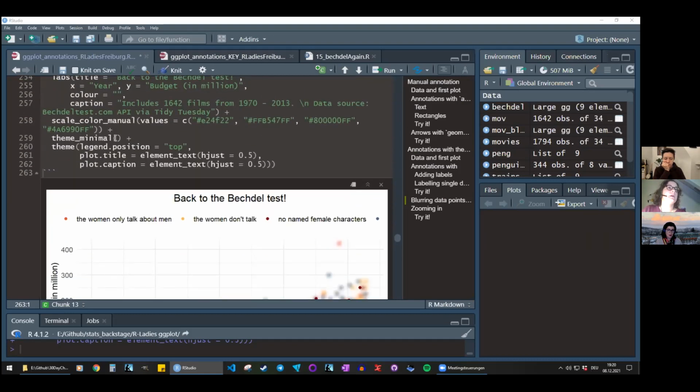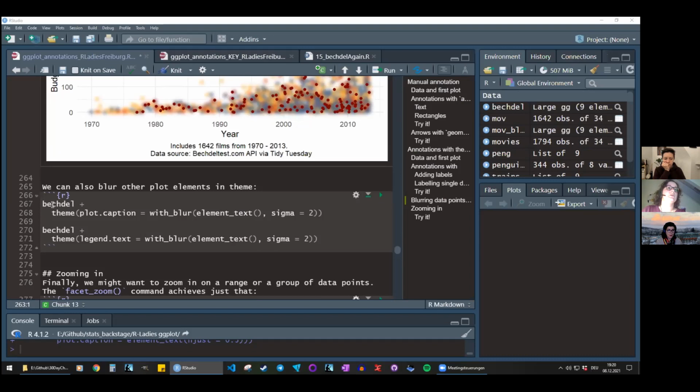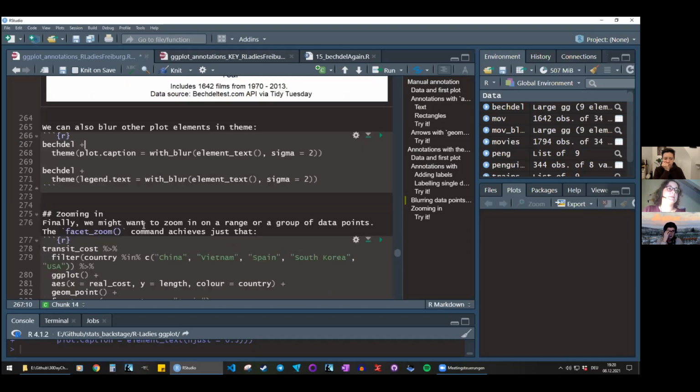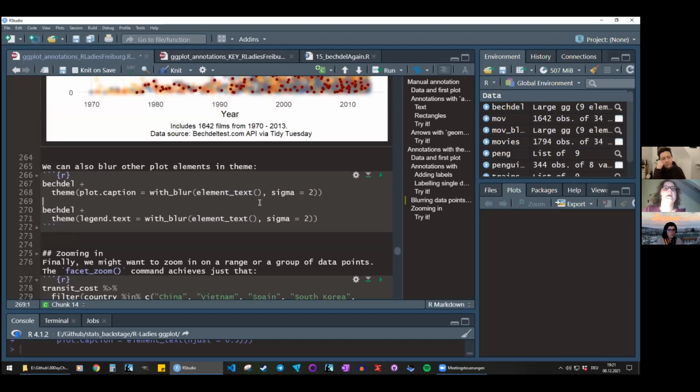So you can blur data points. You can also blur other plot elements. So this is going to be in theme. For example, the caption. We can say plot.caption equals, and then we need, again, with_blur, element_text. So element_text is what we would use anyway for plot.caption because it is a text element. And then this sigma is, again, how blurry it should be.